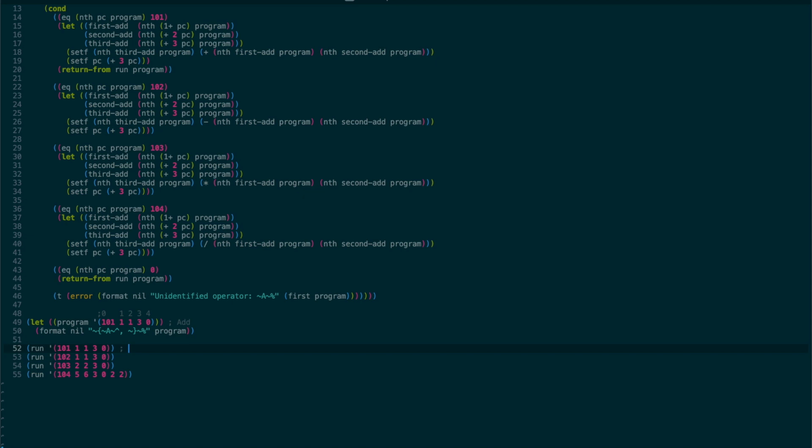We want this to be 101. We're going to add 1 to 1, store it in 3, so that's going to be 1, 1, 2, 0. This will be 102, and we're going to subtract the value stored in 1 from the value stored in 1, so that's 1, 1, and we're going to store it in 3, so that's going to be 0, 0, I think. And we want to multiply 2, 2, 3, 0, so we're going to multiply the value stored in 2, so 2, with the value stored in 2, and store it in 3, so this should be 4, 0.